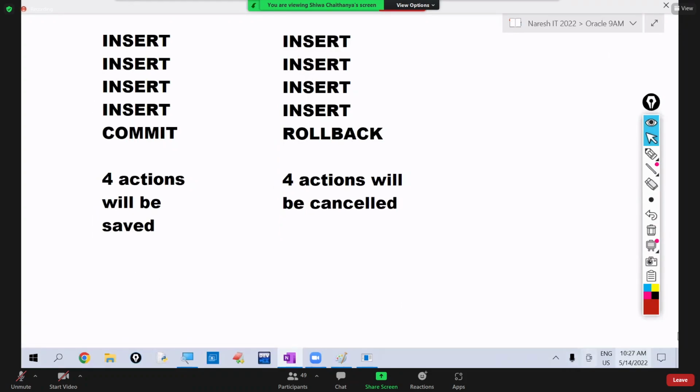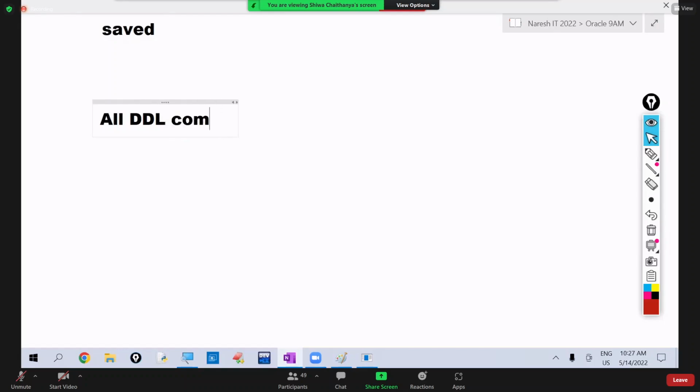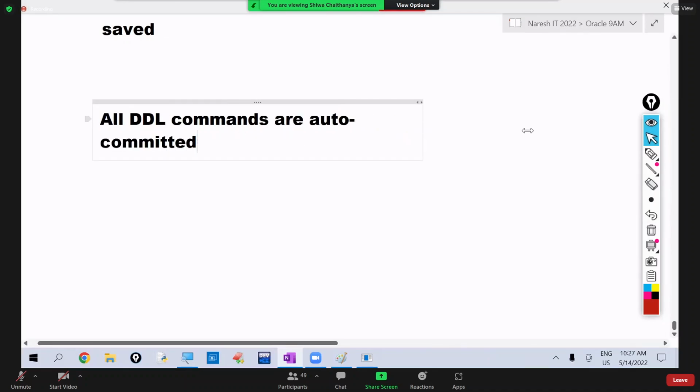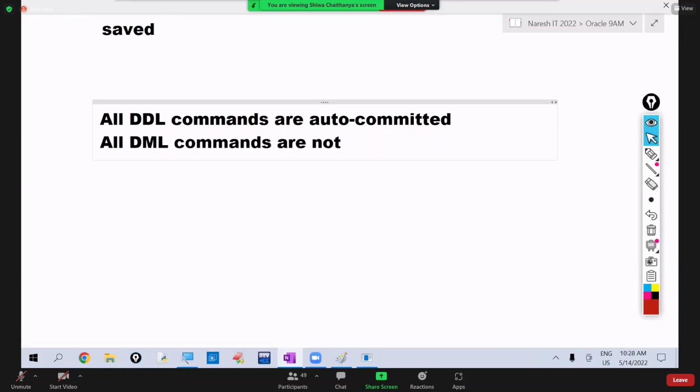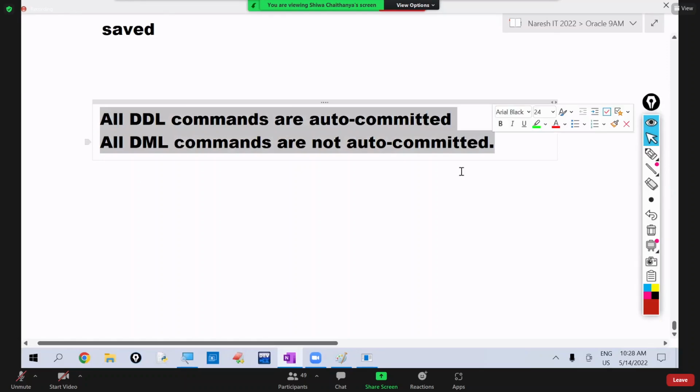Now understand this point. Just now I told you all DDL commands are auto committed, and all DML commands are not auto committed. We have to use the commit command here. Commit means save. So all DDL commands are auto saved, and all DML commands are not auto saved. We have to use the commit command. So how can you say that, sir? Let me prove it.